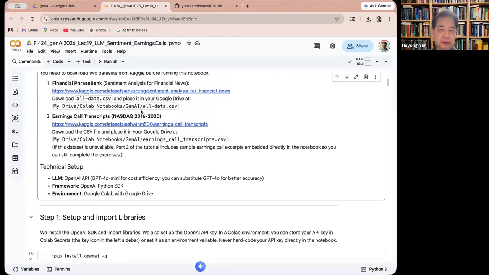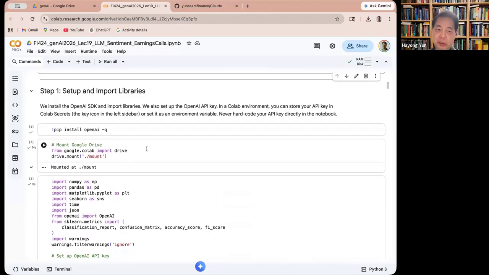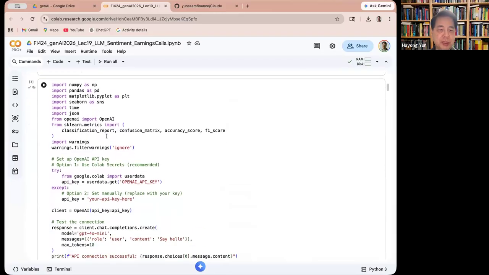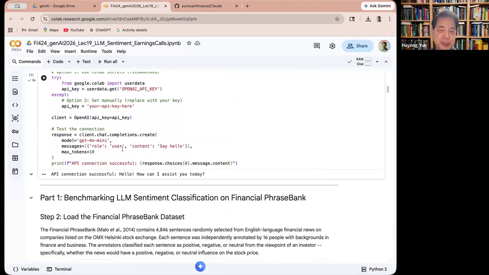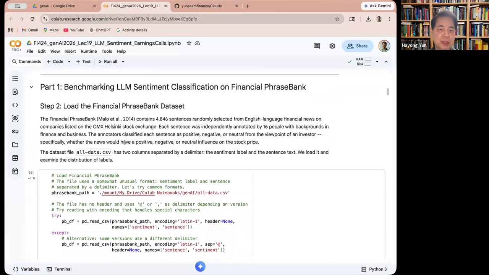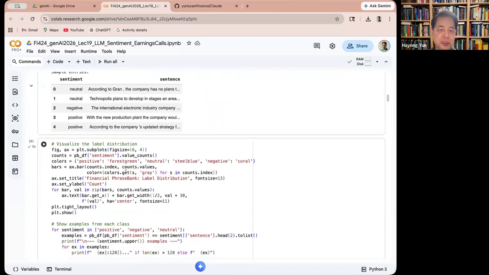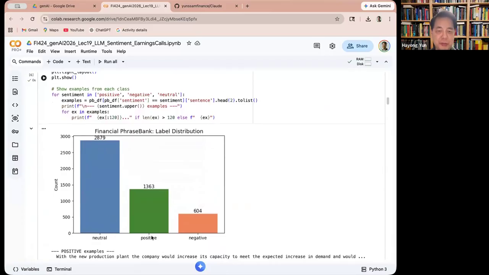There are different sources, but we'll use this one from Kaggle. First, install OpenAI because we'll use an LLM, and the data is in Google Drive. So I'm mounting my Google Drive and getting the OpenAI API key and all this. We'll use GPT-4 Mini and load the financial phrase bank dataset here. You can see it's loaded, and we visualize the label distribution. You can see that they're mostly neutral, but there are positive and some negative ones here.